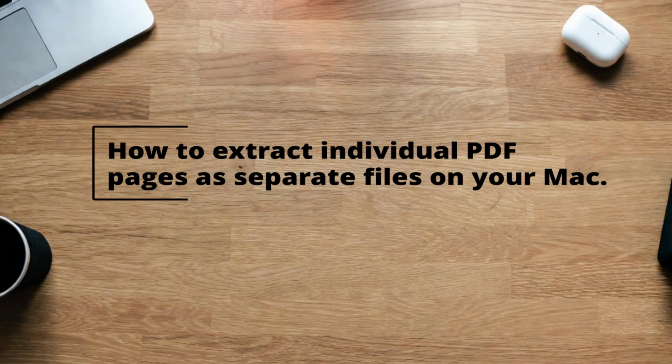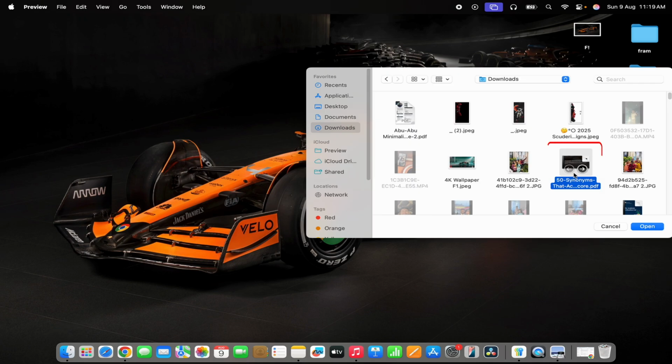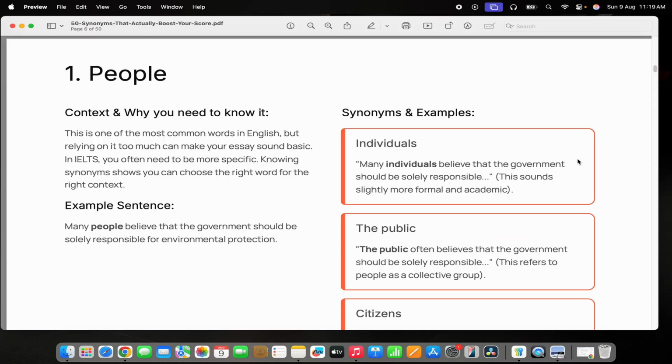How to extract individual PDF pages as separate files on your Mac. If you want to save specific pages from a PDF as separate PDF files, this tutorial will walk you through the process. First, open the PDF in the Preview app.